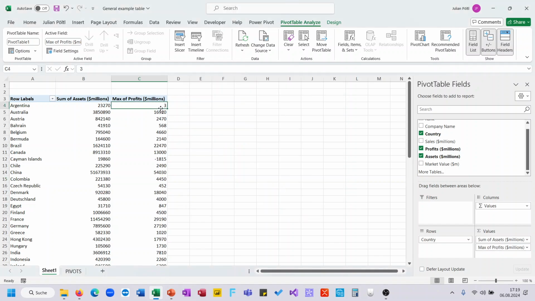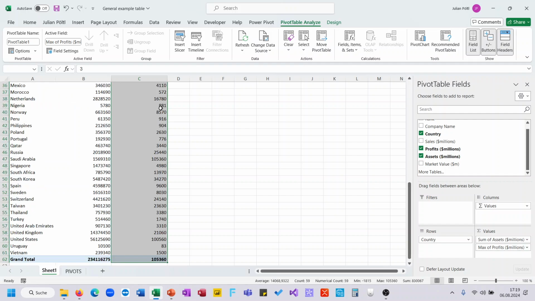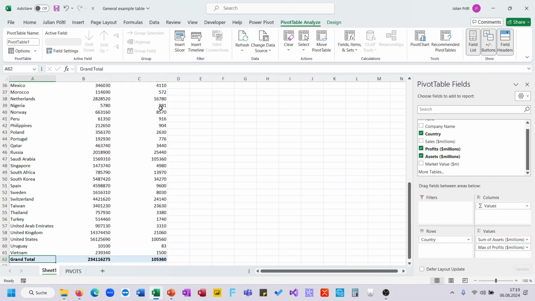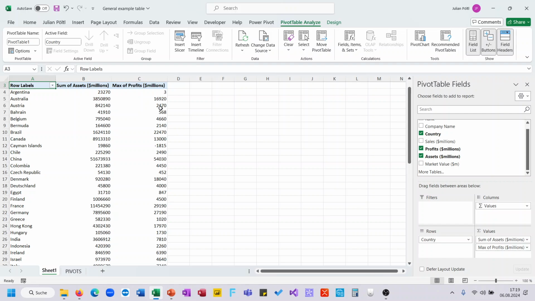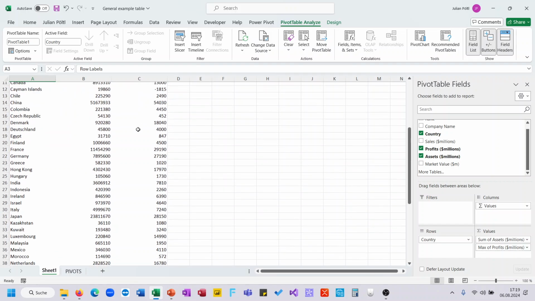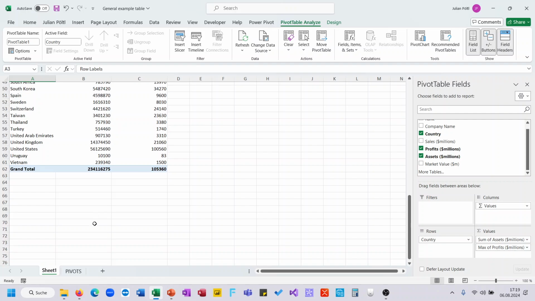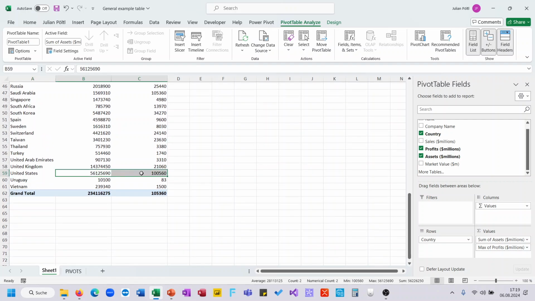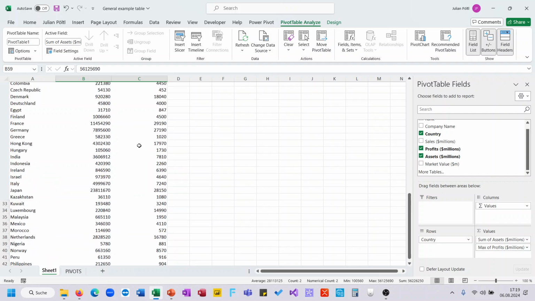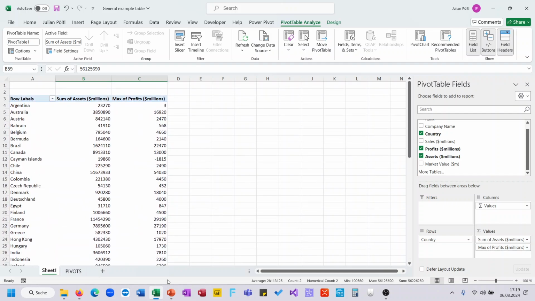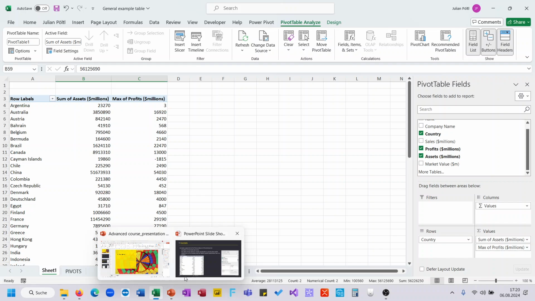To show them. So here you see that there are 58 countries inside this table. The largest values are from the US. And here we have created our pivot tables.